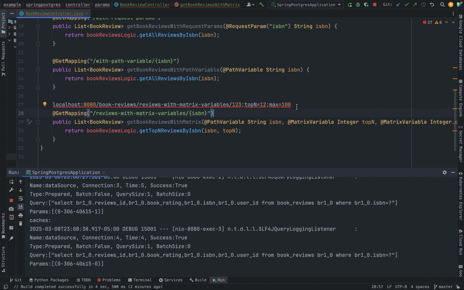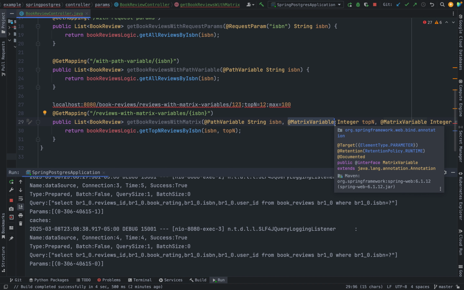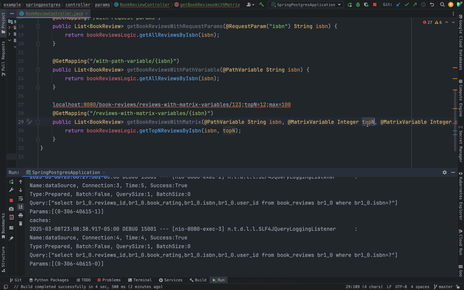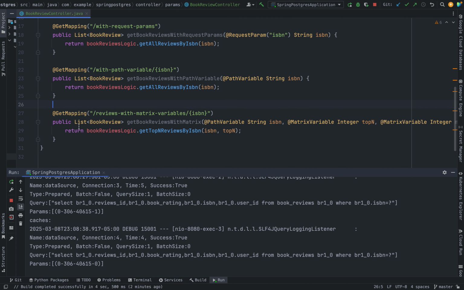With matrix variables you can pass these properties separated this way, and in your Spring Boot, when you define the MatrixVariable annotation, it's going to extract that value and assign it to the variable where you want to use it further. And of course the ISBN, as we discussed, is a path variable, so we're extracting that as a path variable. So this is another approach. I have a Postman request already ready. Let's execute that and see this in action.